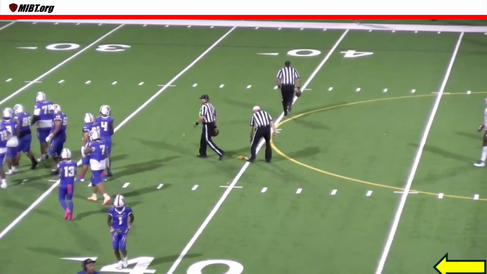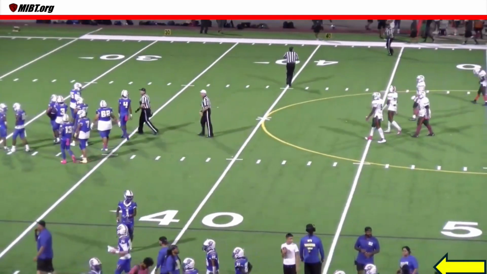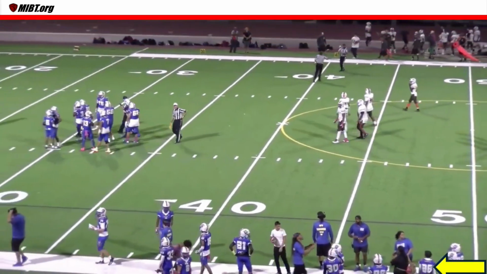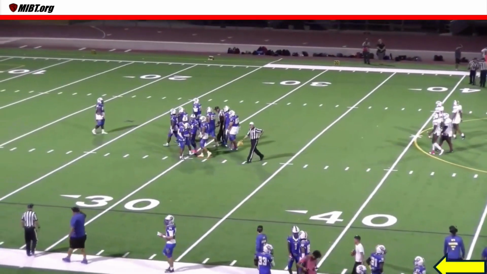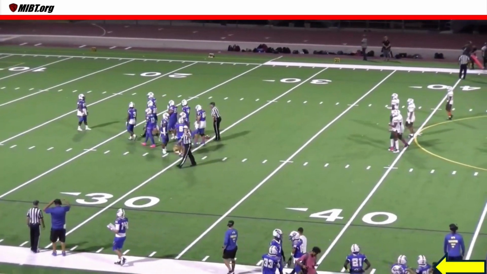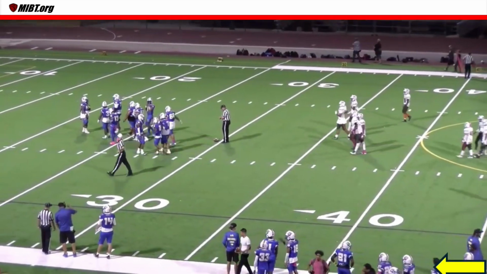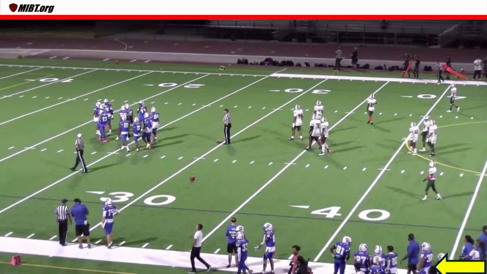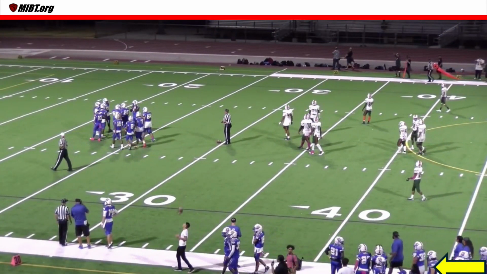All right, got the flag. Pick up the flag. All right, we ready? Everybody's kind of moving around. He's getting on the radio, explaining to the line judge what's going on because the coach wanted to know. And now we're ready to go.